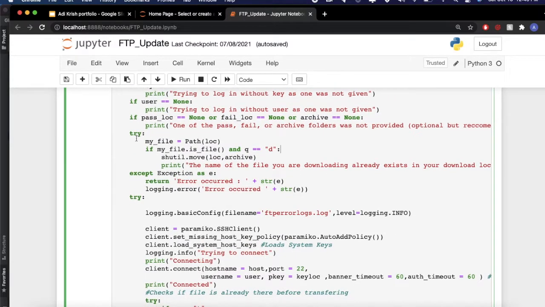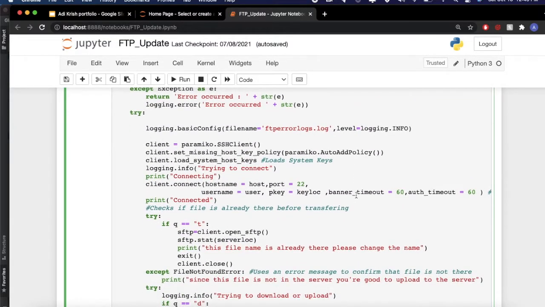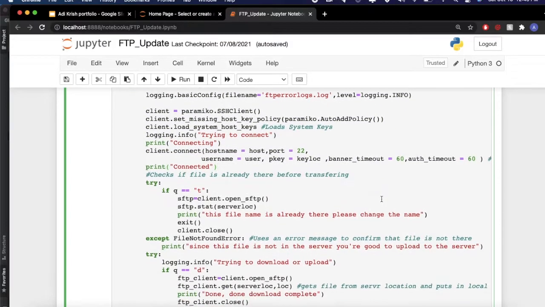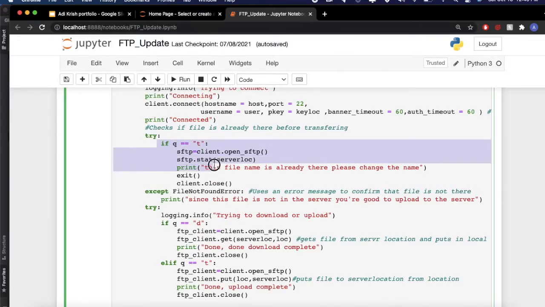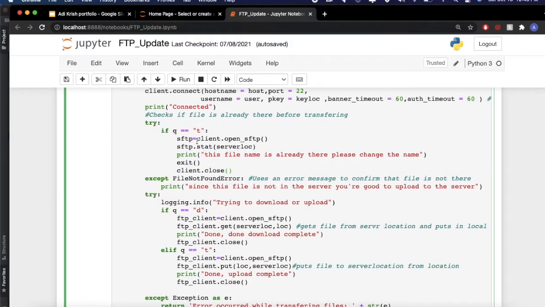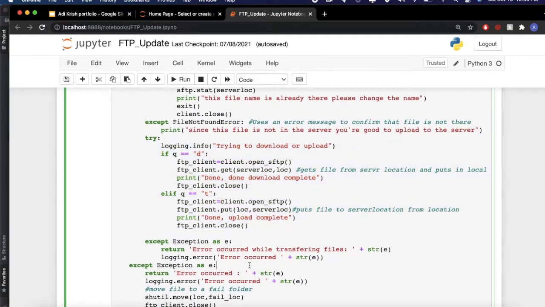Then it will make sure that the file you're trying to download is not already there in the place you're trying to download it, in case you're doing it again and again. Then it will start connecting to the server, and it will log that information onto the log file. Then it will check whether you want to download or transfer it. If you want to transfer it here, it will make sure that you're not transferring the same file again. This will either transfer or download depending on what you wanted to do. And lastly, if any errors happen, it will log them onto the error file.